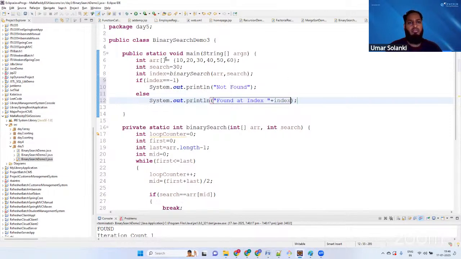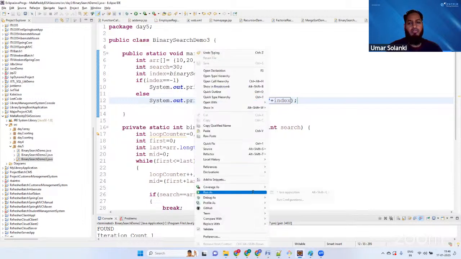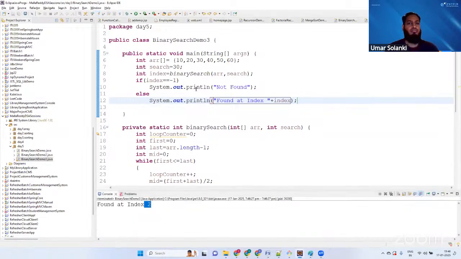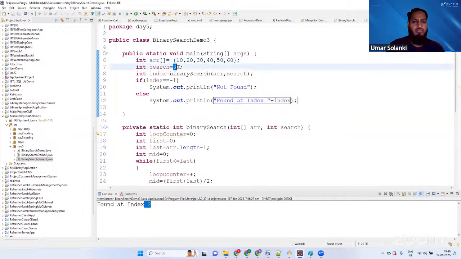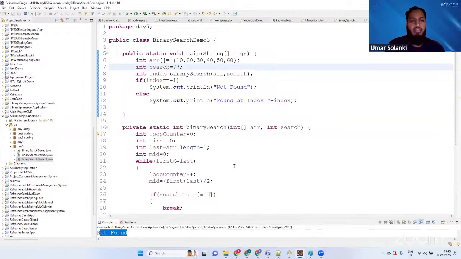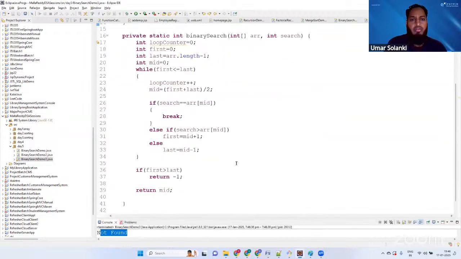So let's search for 30. Where is 30 found at? 30 is found at index 2. Okay, let's check first. 77 is not found. Okay, so you can try this.